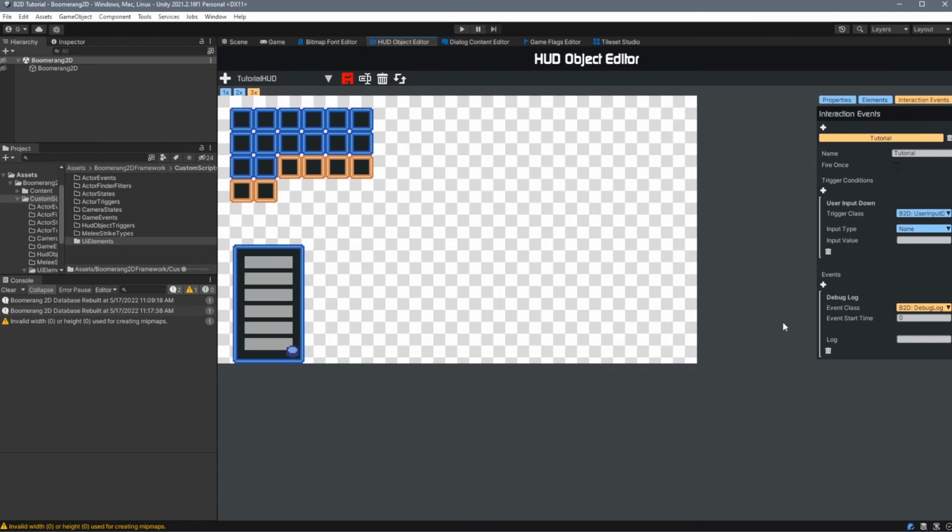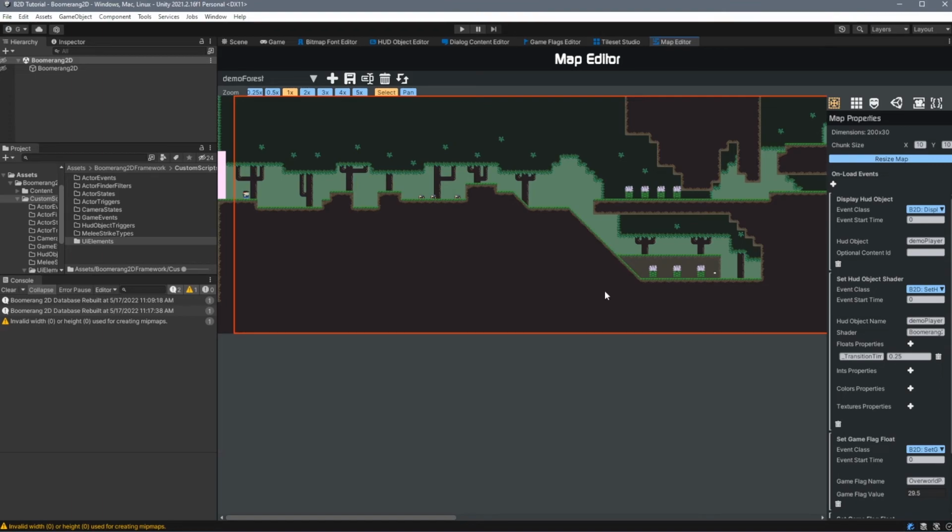The only thing that we haven't covered yet is how to actually display your HUD. The first way to display your HUD is when you load a map. You'll remember that when we looked at the map editor in an earlier video, we had some events that would happen on load. The onload events for our demo forest include a display HUD object with the name of that HUD object loaded into the appropriate field.